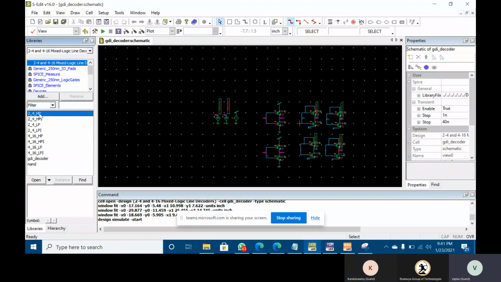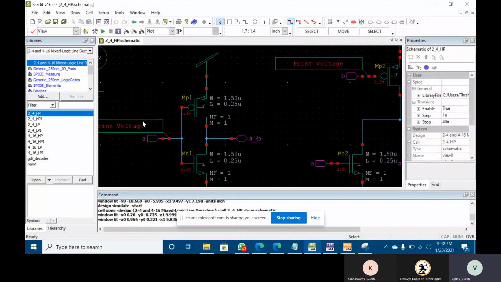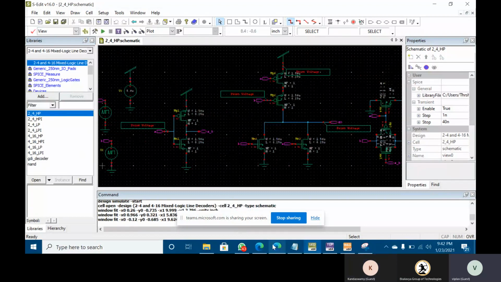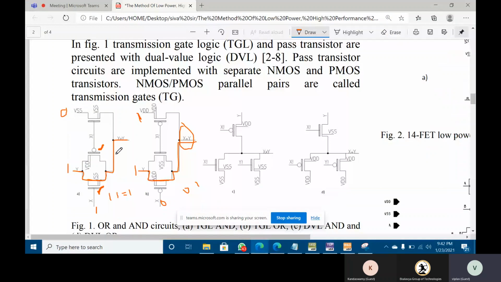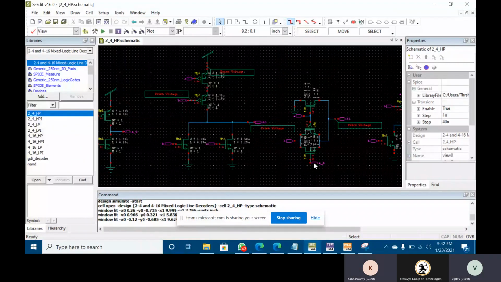But why are we doing this project? For the power consumption. So let us see whether we are getting it or not. If we do not get it, then again we have to work on the extension. So let us see. This 2 to 4 HP is my previous one, whatever is given in our base paper. You can see these diagrams I have just designed over here.